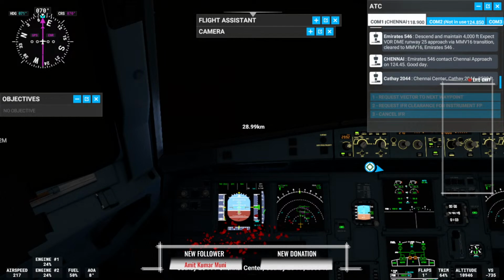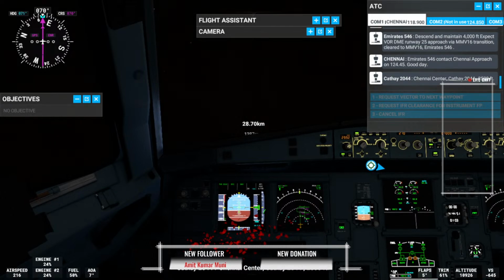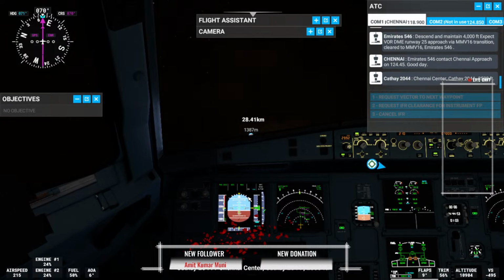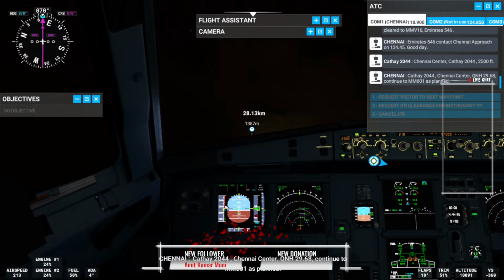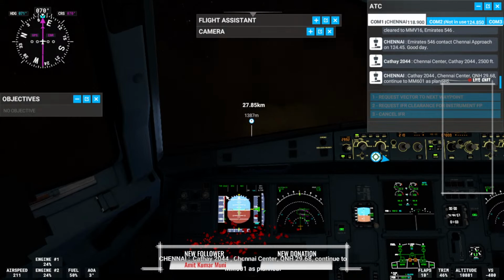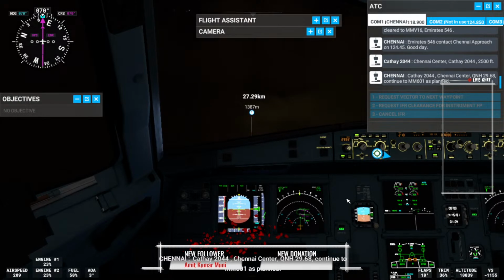Chennai Center, Cathay 2044, 2,500 feet. Can you see the speed limit coming up here? The red. Those are overspeed warnings. Cathay 2044, Chennai Center, QNH 29er decimal 68, continue to MM 601 as planned.